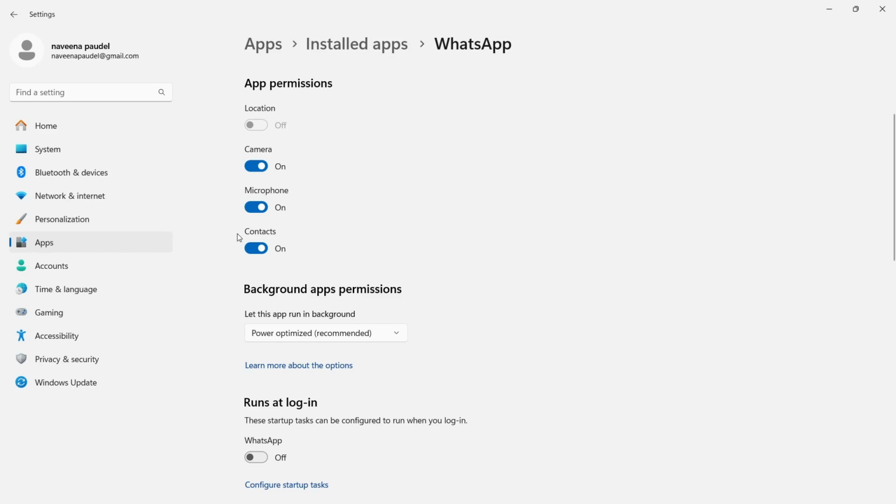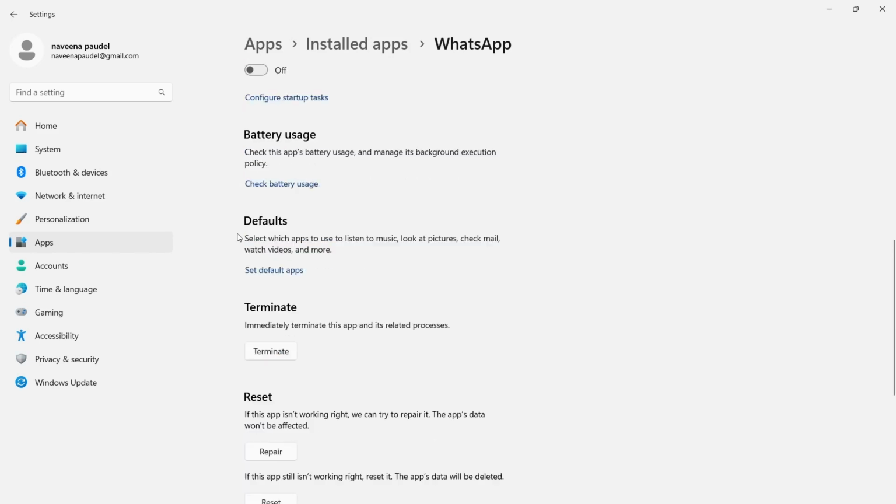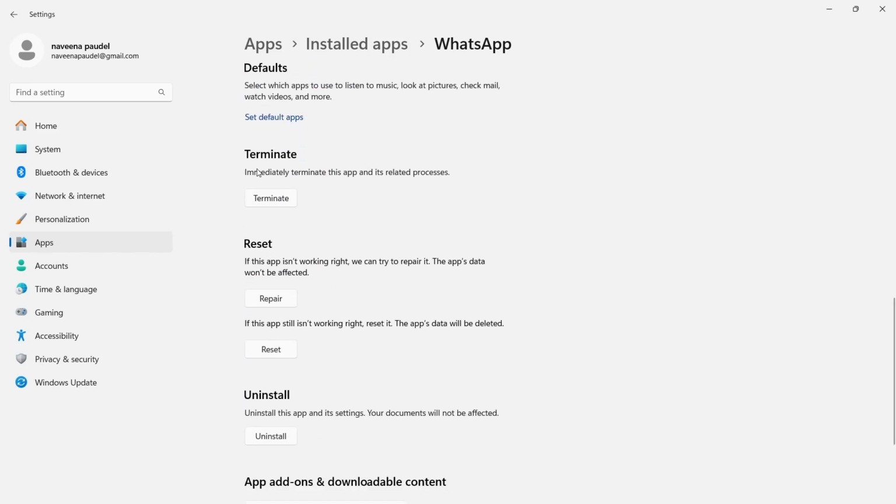But if you are still facing that problem, what you can do is just scroll down, and here you can find this option which says terminate. So just tap on terminate. Mine has terminated instantly. In your PC it might take some time.